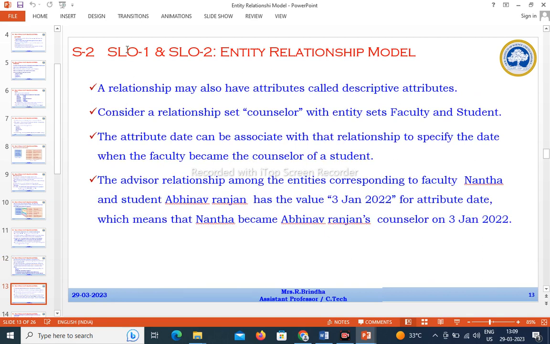A relationship may also have attributes called descriptive attributes. So here in the counselor relationship with the entity sets faculty and student, we know the faculty entity set contains some set of faculty and the student entity set has some set of students. When the faculty becomes a counselor for the student, from which date? This is nothing but the descriptive attribute. Here we can specify the date. For example, from 3rd January onward, the faculty Nanda becomes a counselor for the student Abhinav Ranjan.